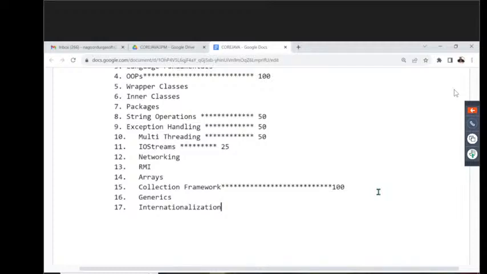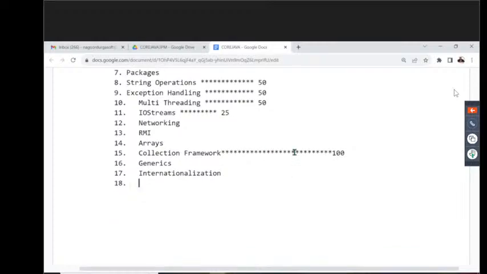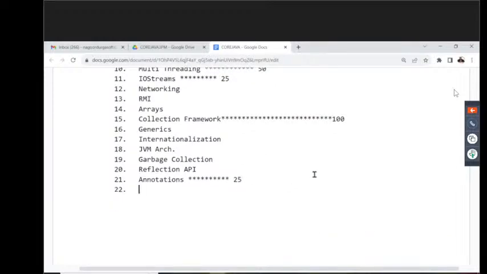Next one is internationalization. This is another topic. Next one is JVM architecture. Then after JVM architecture, garbage collection. After garbage collection, reflection API. After reflection API, annotations. Again, annotation is an important thing for us. There we can give 25 stars if you want to provide. After this, outdated topics are available, guys. GUI is available. AWT and what next? Swing. These two are outdated.